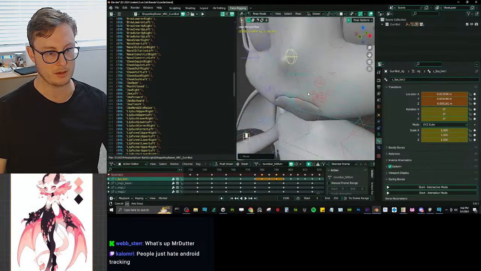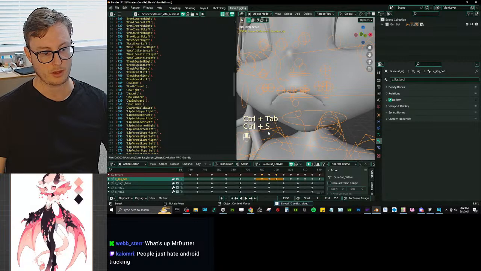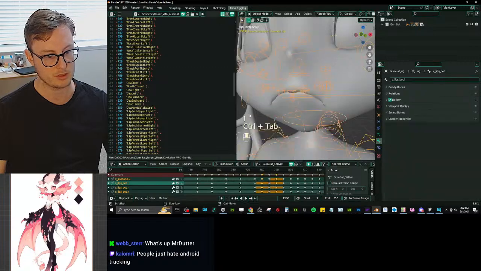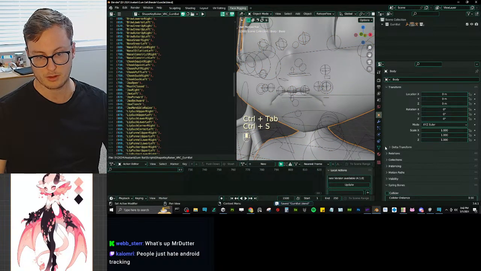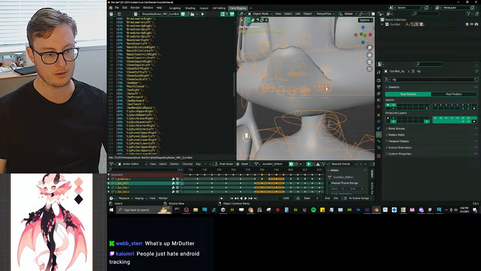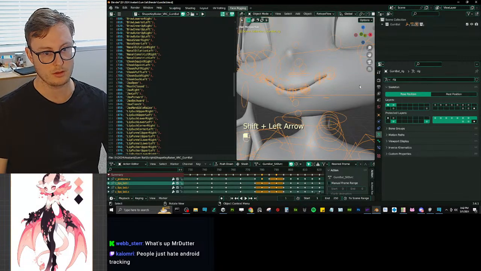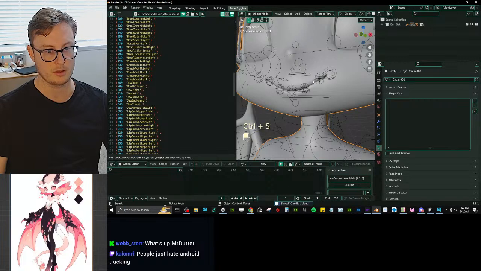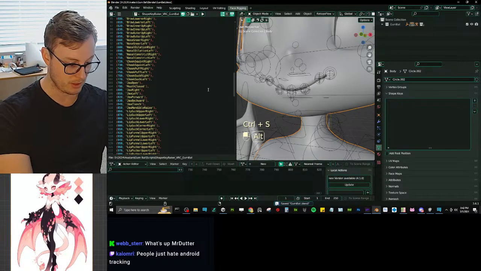I feel like that should be it right there. Okay. So now, before I do anything, we need to make sure location, rotation, scale for that. Then go back to the shape key, turn this off. Go back to 0. Delete all the shape keys. Rebake all the shape keys.